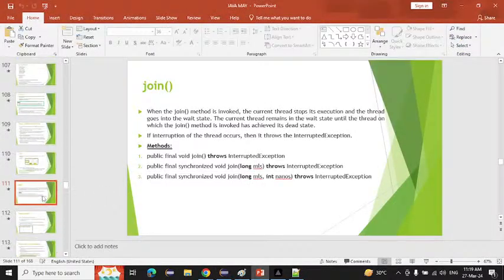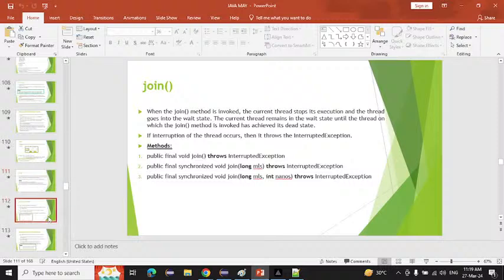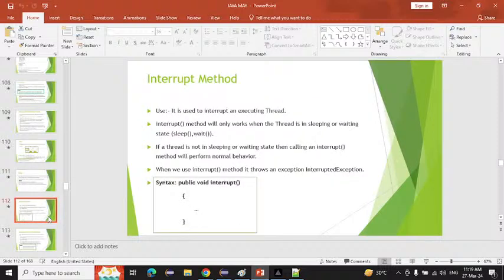Okay. So now another thing is the interrupt. What is meant by the interrupt method? If you want to interrupt a thread, suppose multiple times we have the requirement that we want to interrupt any thread. So for that we have an interrupt method.